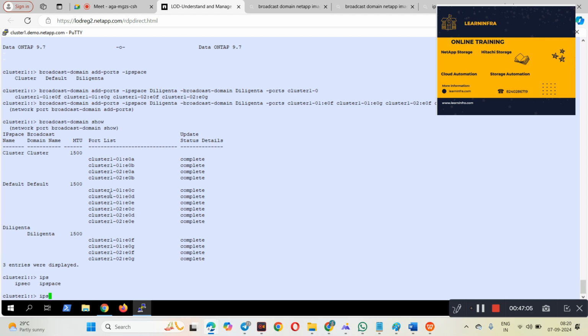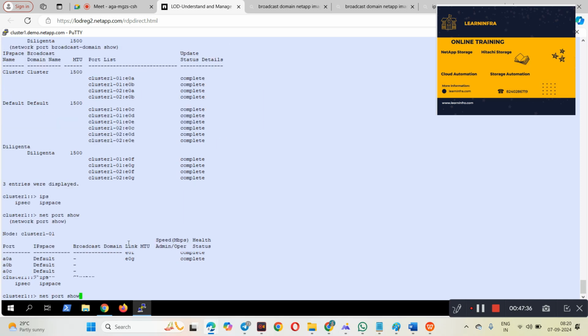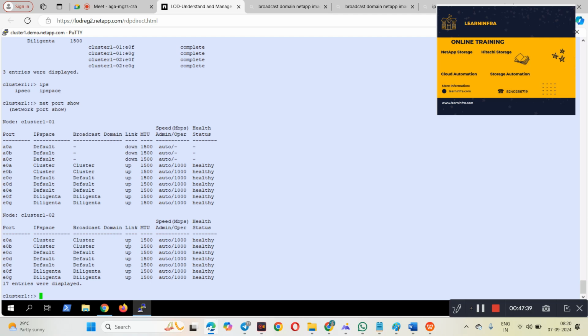No, I have one question. You have created a broadcast domain for the four network ports, E0F and E0G, on the two nodes. Am I right? Yes, sir. And what is E0F? It is an ifgroup. No, no, no. This is a port. Okay, it is a port. You can see, right?